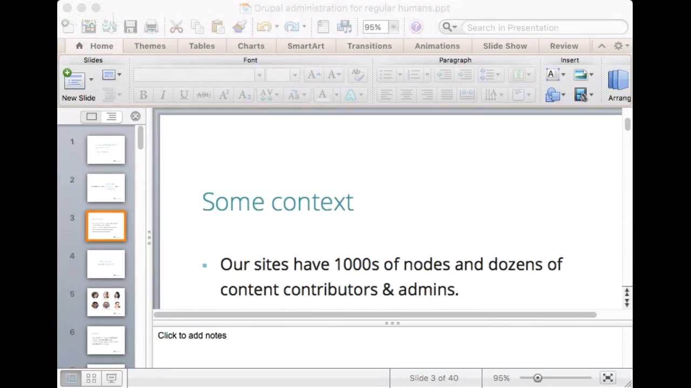Surprise. Okay, so I'll show you an example of a site. So this site that I was just showing you, the old version.